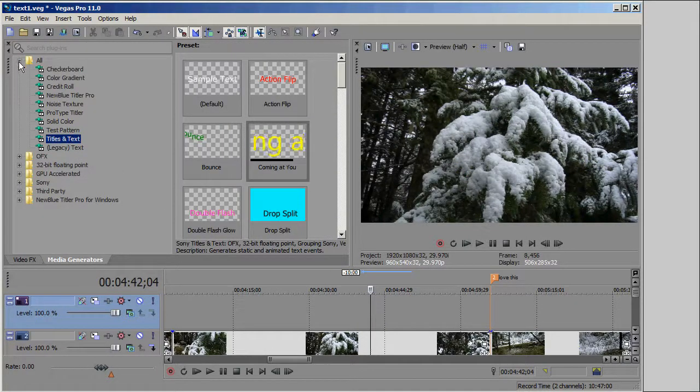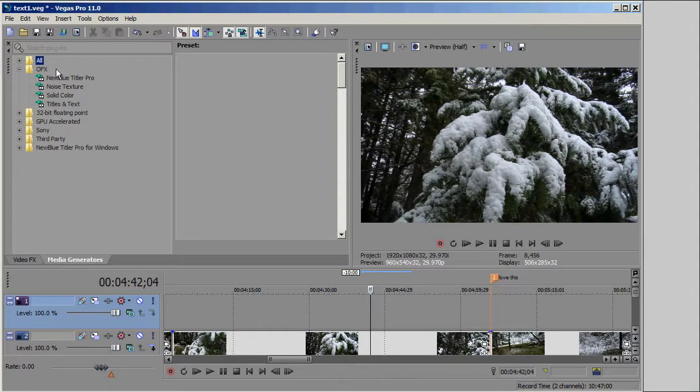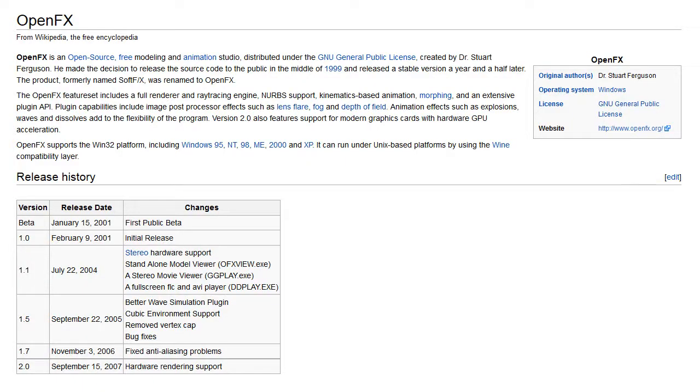One other thing I'll point out is that Titles and Text uses the OFX programming interface, as does the new Blue Titler Pro, but the older ones do not. That's OpenFX, and it allows Vegas to support a much wider variety of plugins.